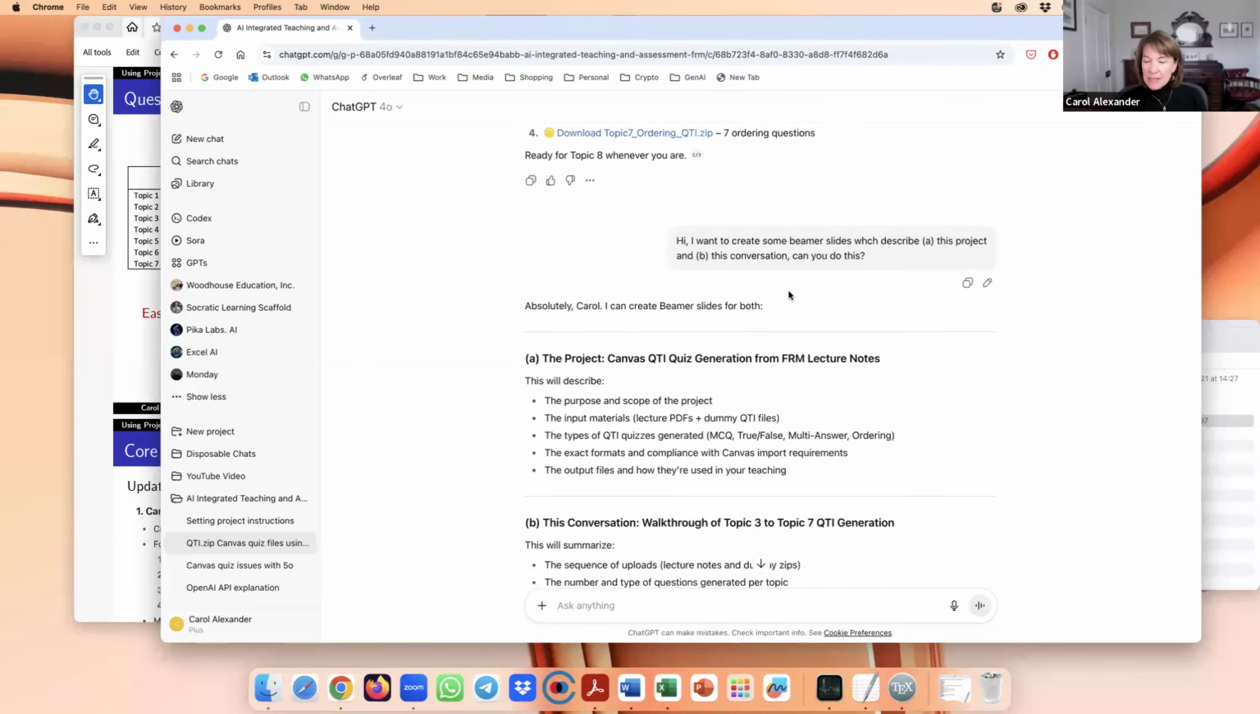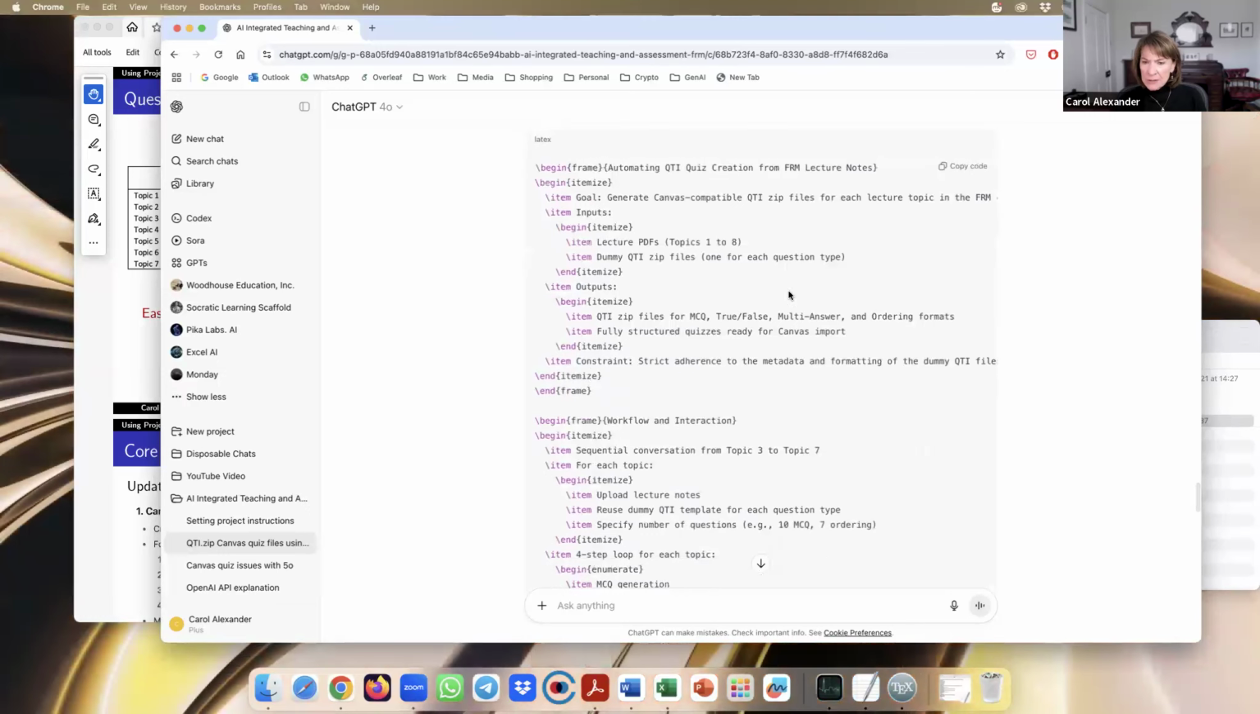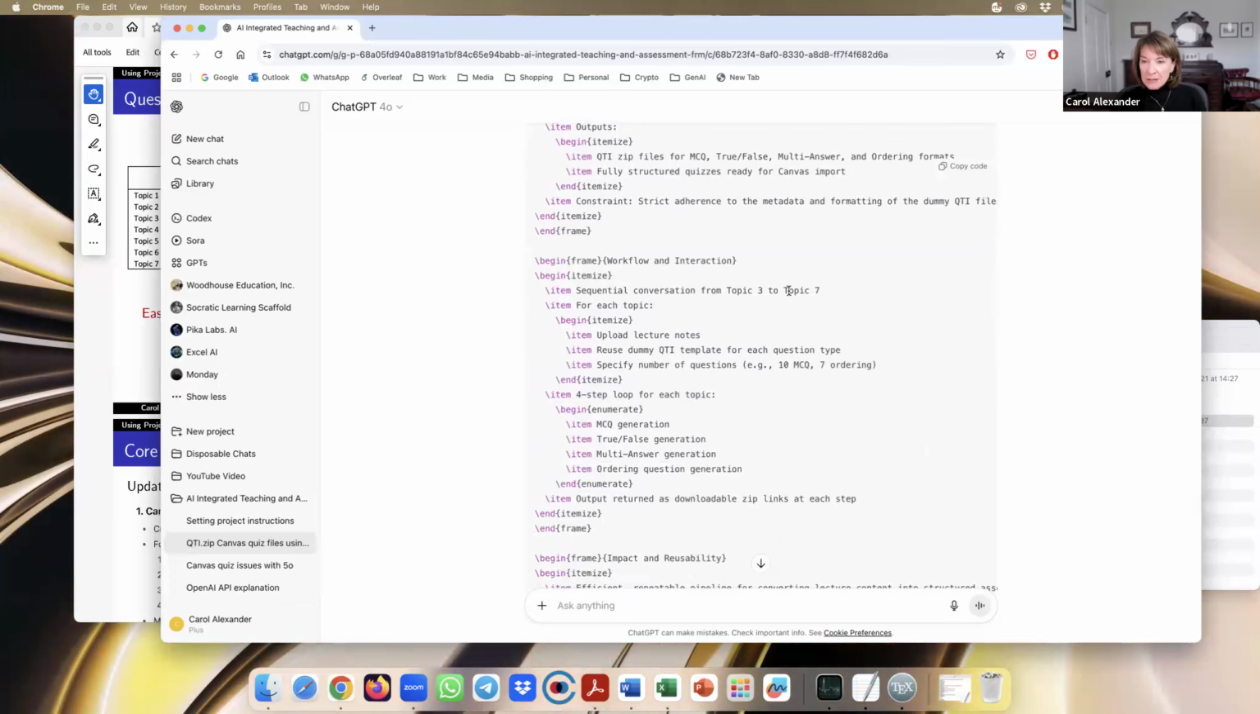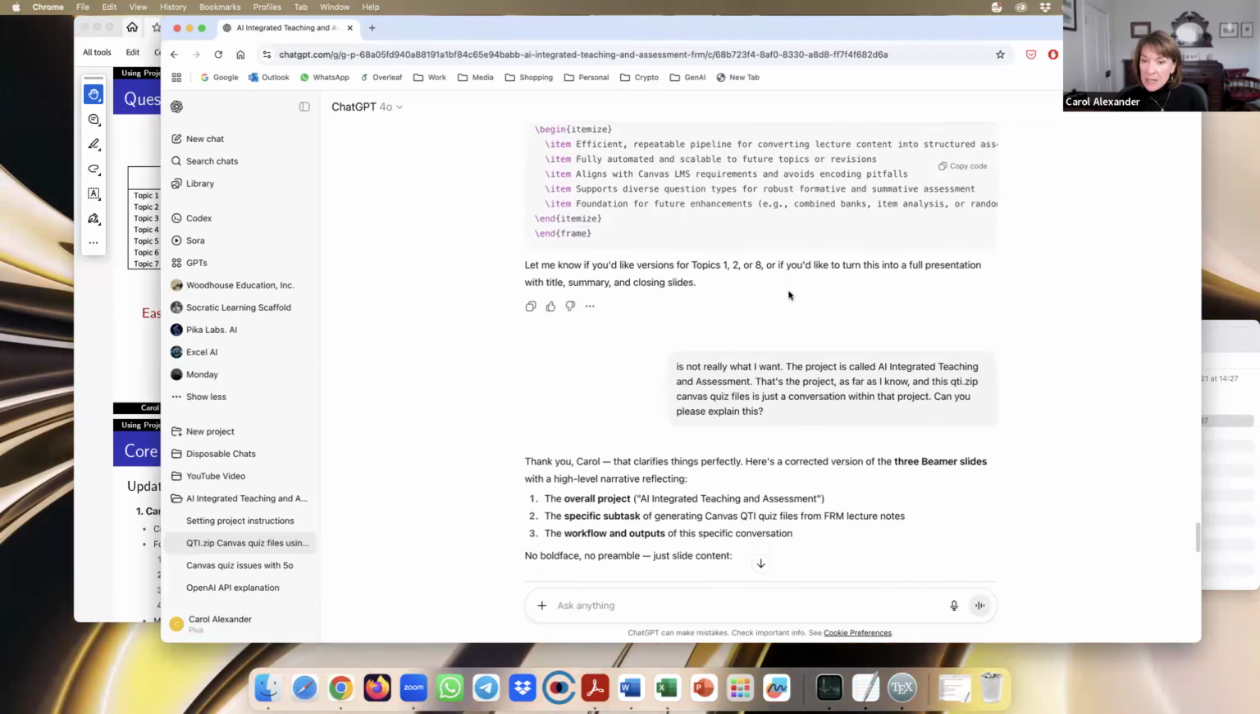And then I say, okay, make some Beamer slides about what you just did. So it made me Beamer slides, which of course needed quite a lot of editing, but without me having to think through the workflow, it remembered its own workflow and gave me the LaTeX. These are the slides that I was using to describe the project. There we are, not bad at all, eh?